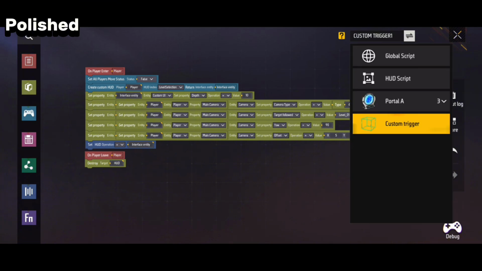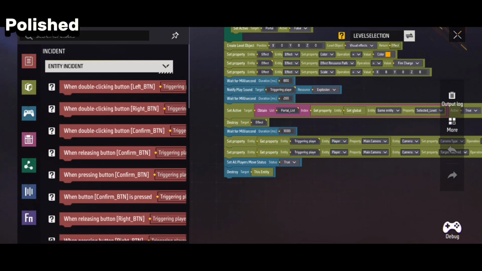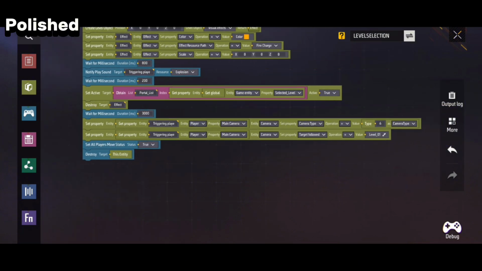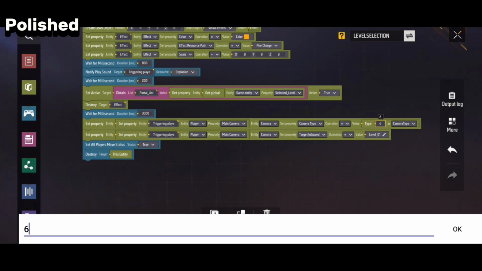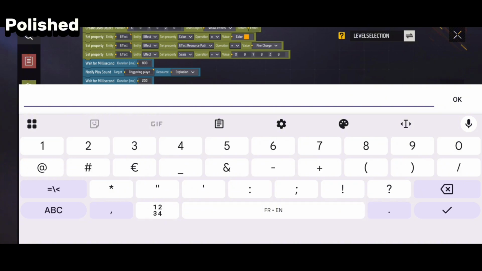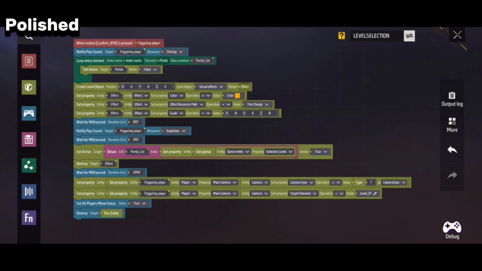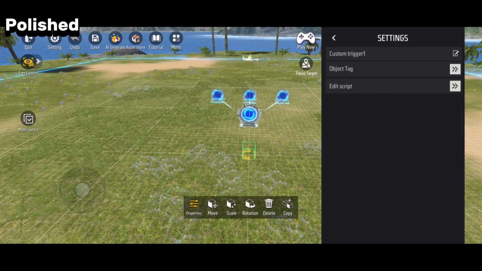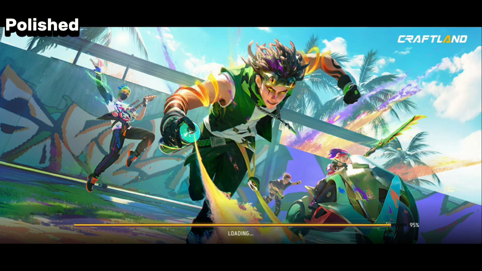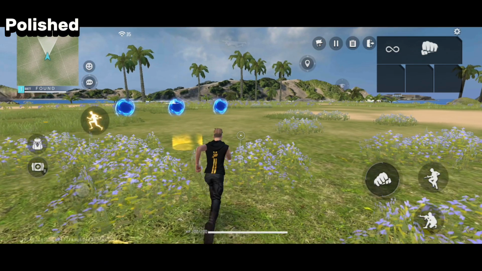Switch the script from the top right corner and enter the level selection script. Switch the camera type from 6 to 1 and set the target to the triggered player. Let's see the final results.